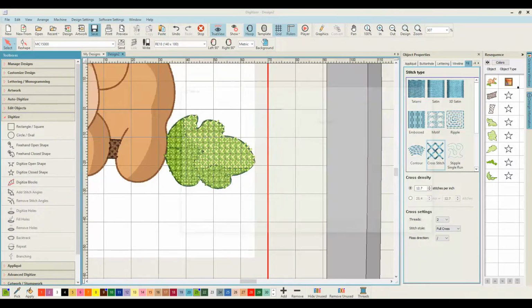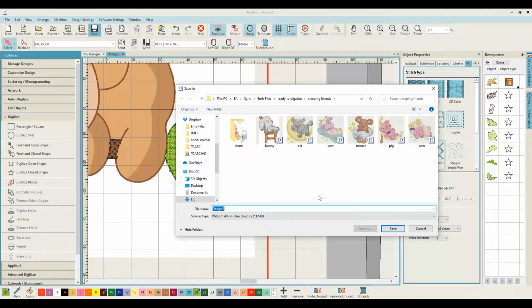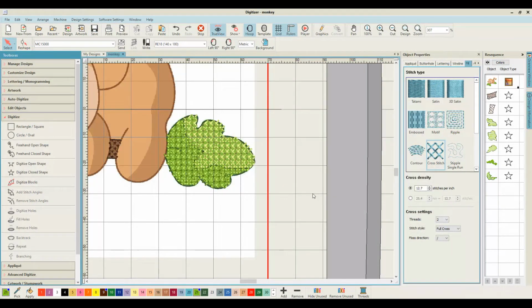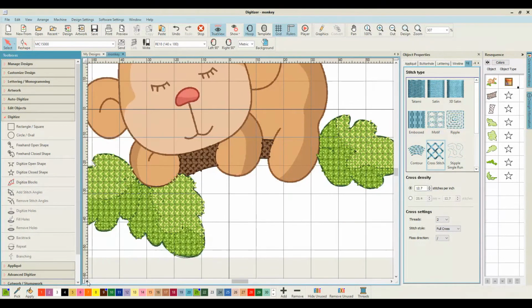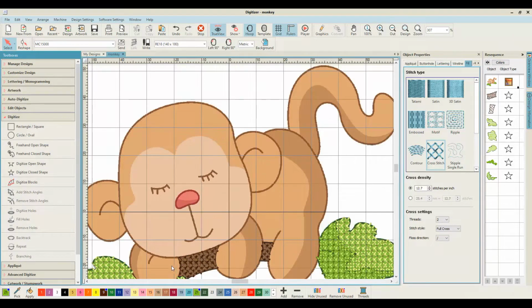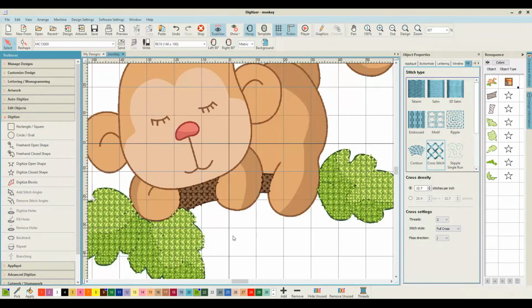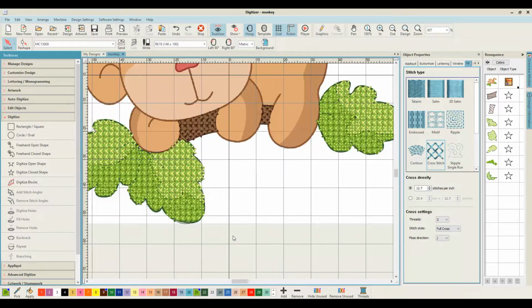Now at this stage I want to make sure that I am saving my design, and I'm just saving this one and naming it monkey, because we really do not want the design or the computer to crash and us to lose the work that we've done.